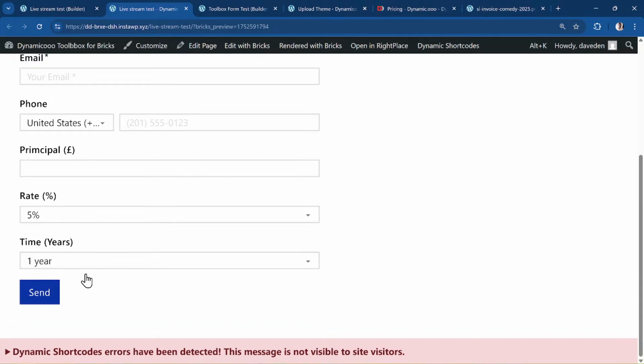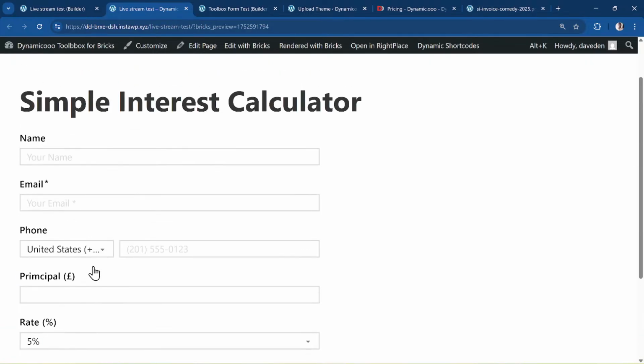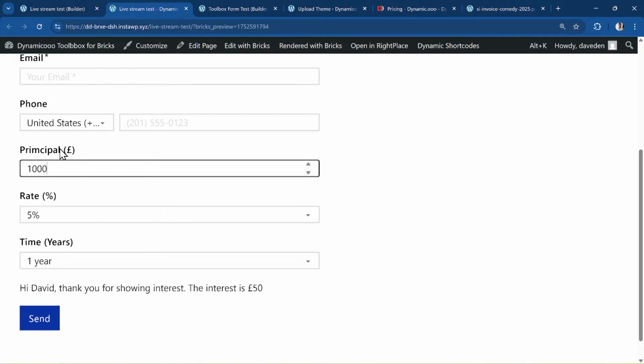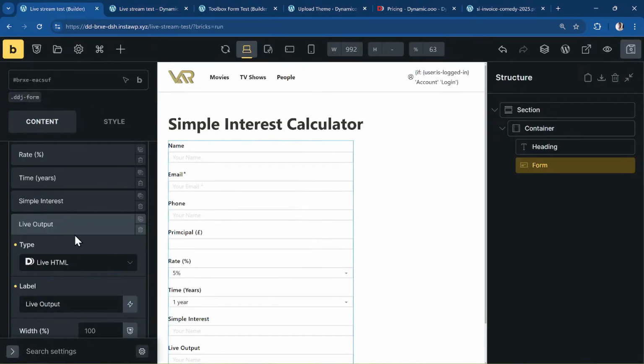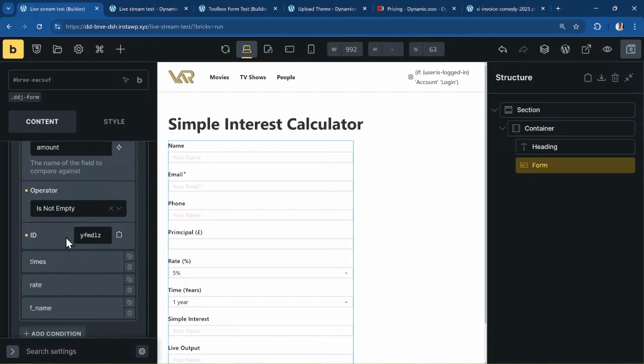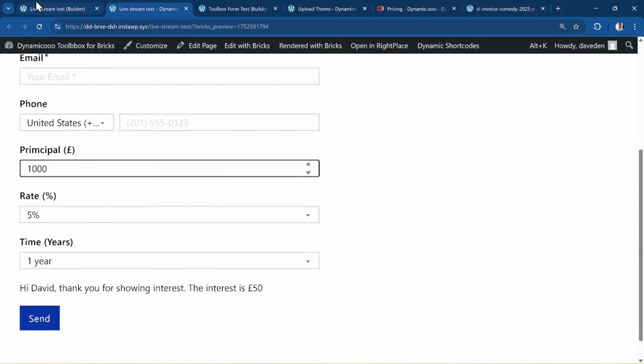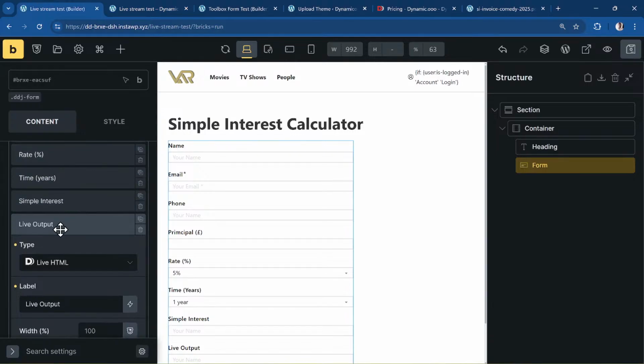So yes, now that field is hidden until the conditions are met. So if I put the name, it still would not show up until I put a principal, which would be, let's say, 1000. I can even add a condition that if the principal is less than 1000, then the interest should not show up. So if I say the live output for the interest, not the interest, I mean the principal is less than 1000.